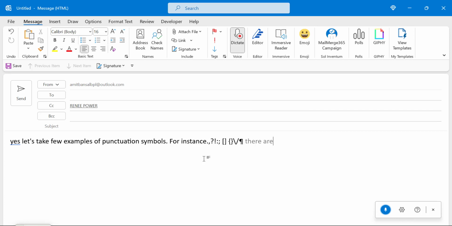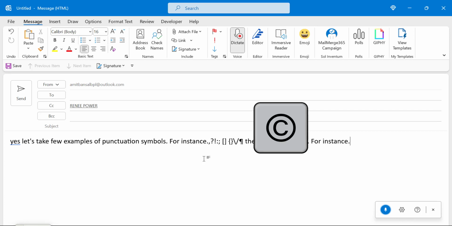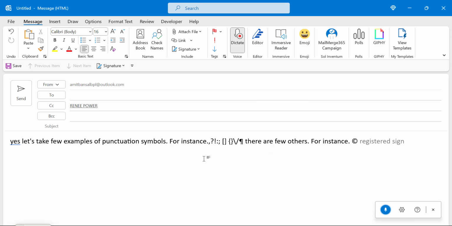There are a few others. For instance, copyright sign, registered sign, degree symbol, and many more. You can very easily use these punctuation symbols while you are speaking. That will automatically convert your symbol text into a real symbol.